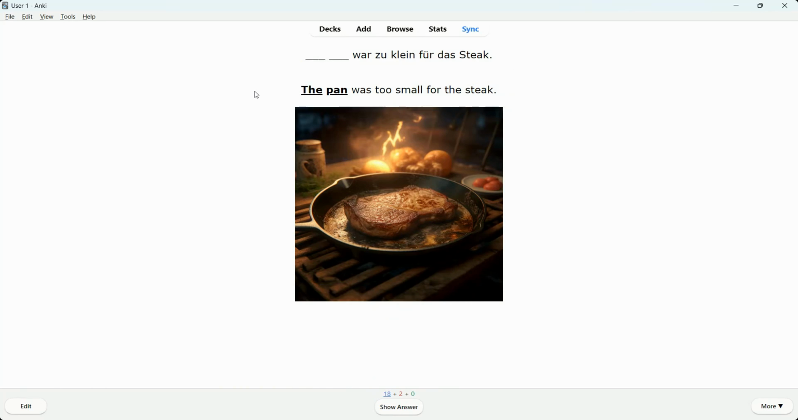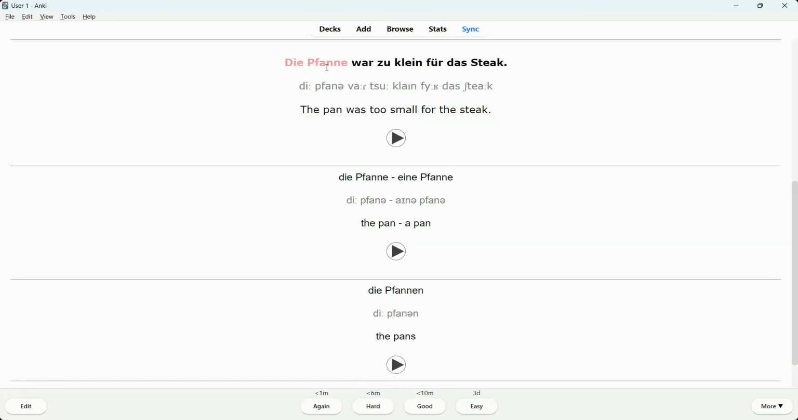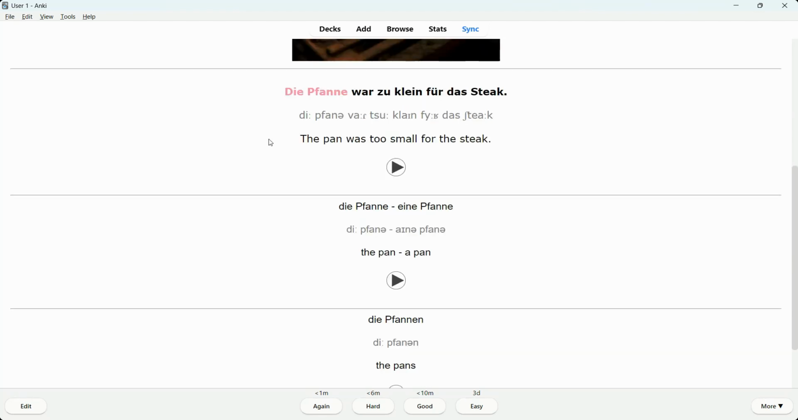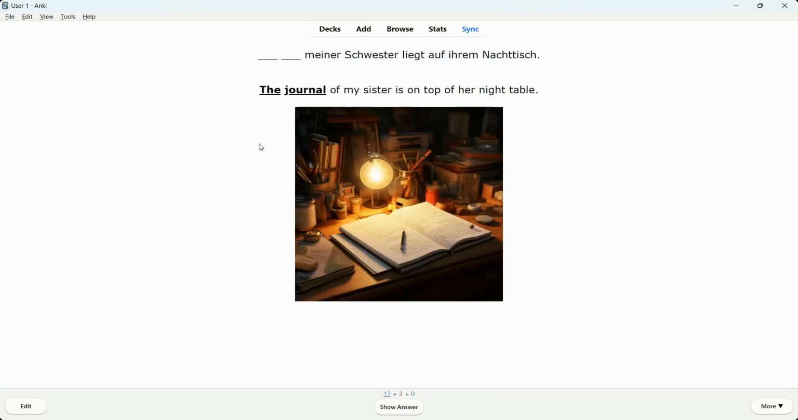The pan was too small for the steak. Die Pfanne war zu klein für das Steak. Die Pfanne, eine Pfanne. Die Pfannen. Wonderful. Now, again, same setup. However, there's a small difference right over here. We see that the noun is in pink. Why? Because it's feminine. And I mentioned before, feminine nouns are noted in pink over here. And we've seen a masculine noun before noted in blue.